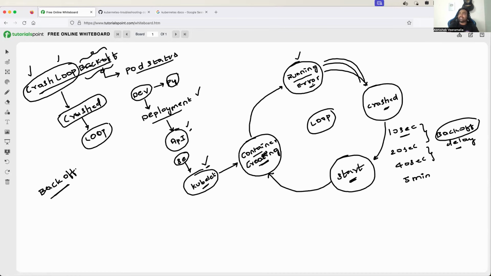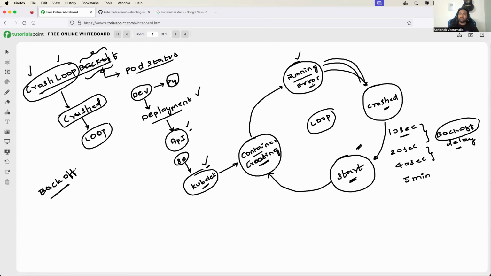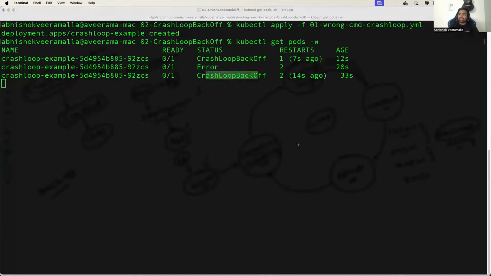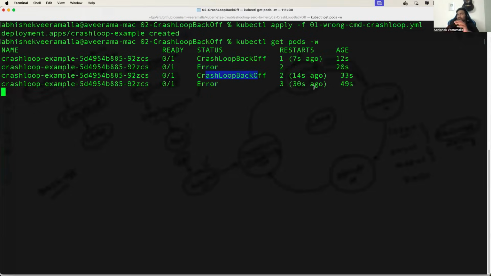Initially, it started with container creating. Then by the time we saw, it actually got crashed. But we can see that loop happening. CrashLoopBackOff. Then it went to the error state. Again, it went to the CrashLoopBackOff. So let's see if this happens again and if it goes to the error state. Perfect. Again, we saw the status as error.